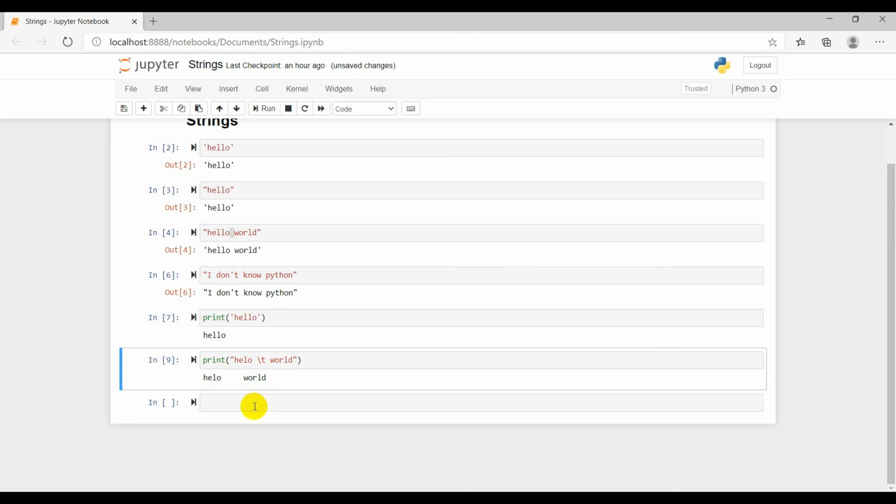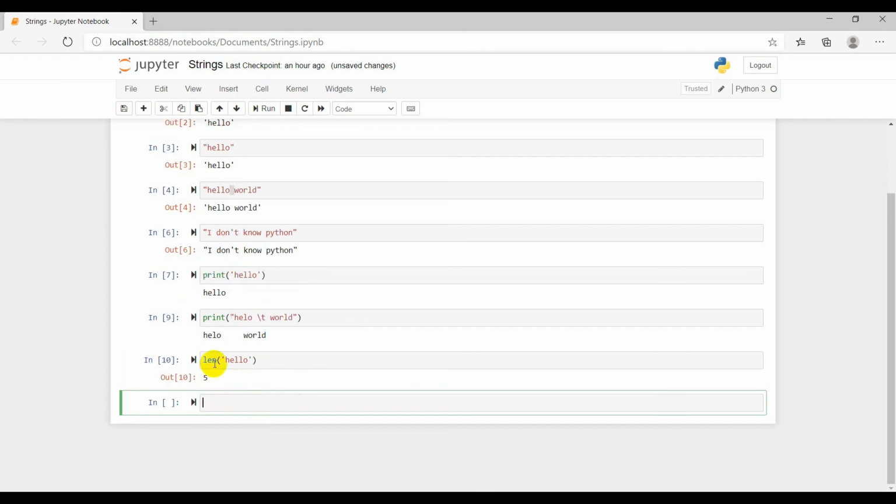You can get the length of the string with the built-in function, length of hello. The shortcut form in Python is len. It gives back 5 because there are 5 characters in that string. If there is any white space in between, the len function counts the white space too. So then the length will be 6 because there is a space after the o in the string.